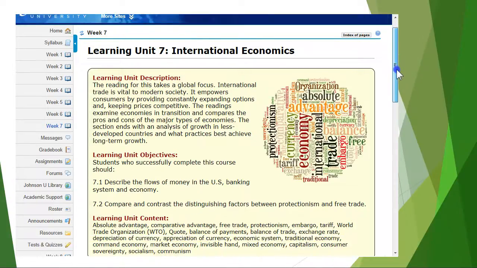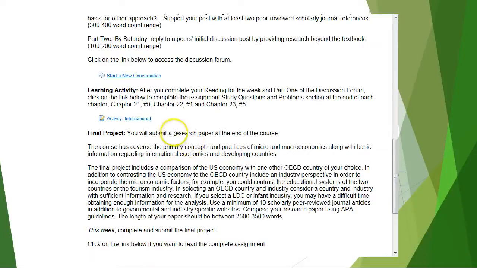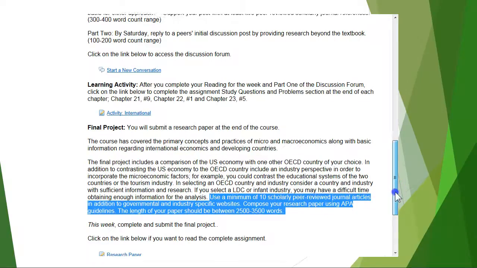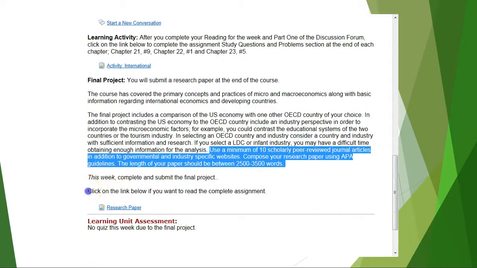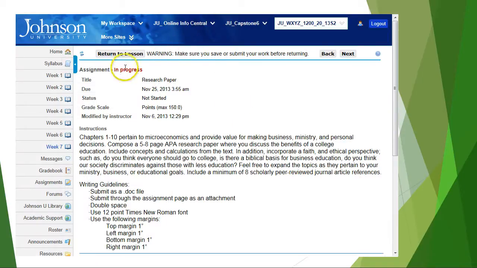First, I see that at the end of this learning unit, I'm required to submit a research paper. Here I can see details about what the research paper should include. I can also see where the instructor has left instructions about how to turn in or submit the assignment.